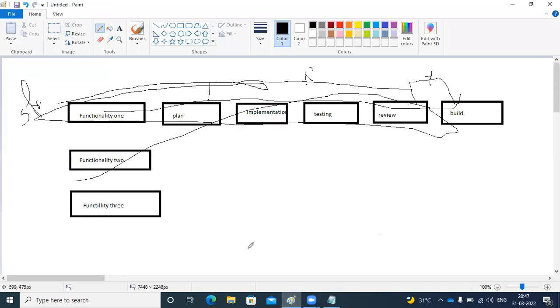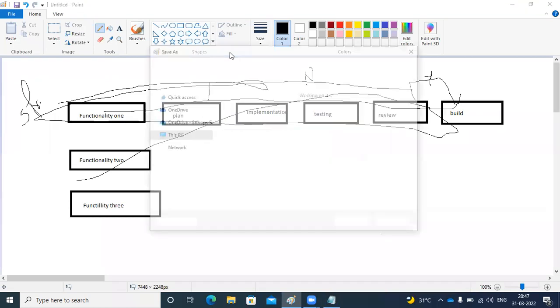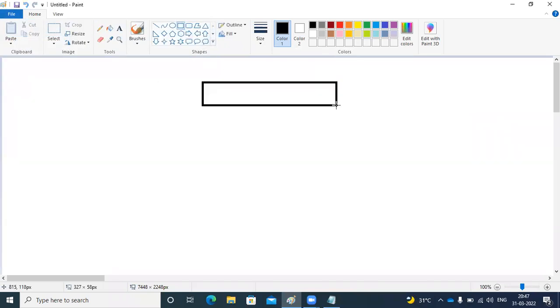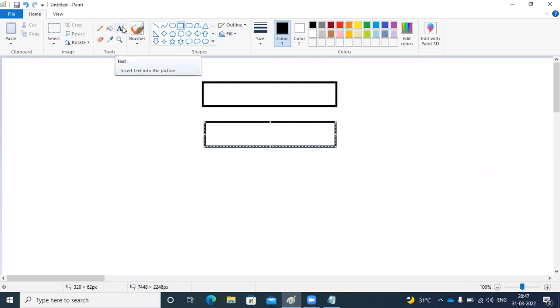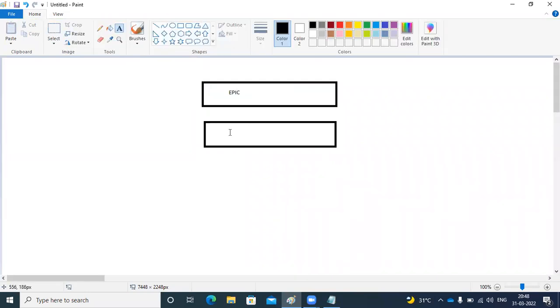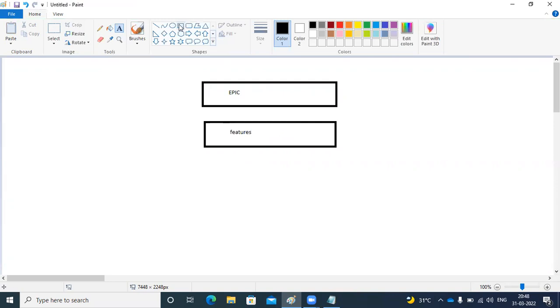If we see it in a diagram, this is an epic. The product owner will create the epic. So this is the epic, and these are features. From that epic, we will get the features. Those features we will divide into stories.